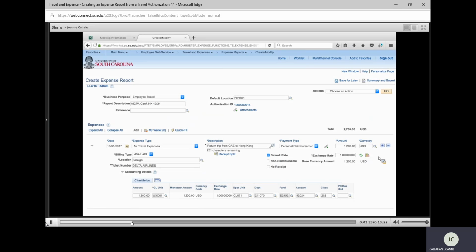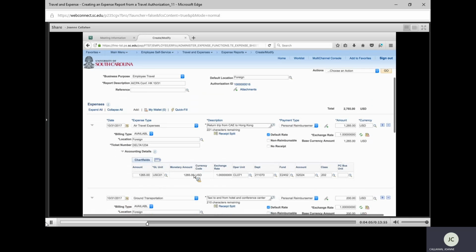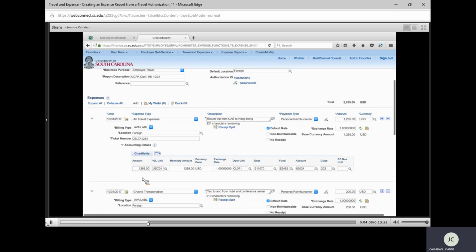When adding the accurate cost or the accurate expenses, be sure to make any necessary conversions outside of PeopleSoft, and that the amounts that you're entering in PeopleSoft are actually in American dollars. So the actual cost for the airline ticket was $1,265. We actually do have a ticket number right now, so we're just going to say Delta 1234, and you will find that ticket number on your receipt. Notice that the amount field in the accounting details has been updated.